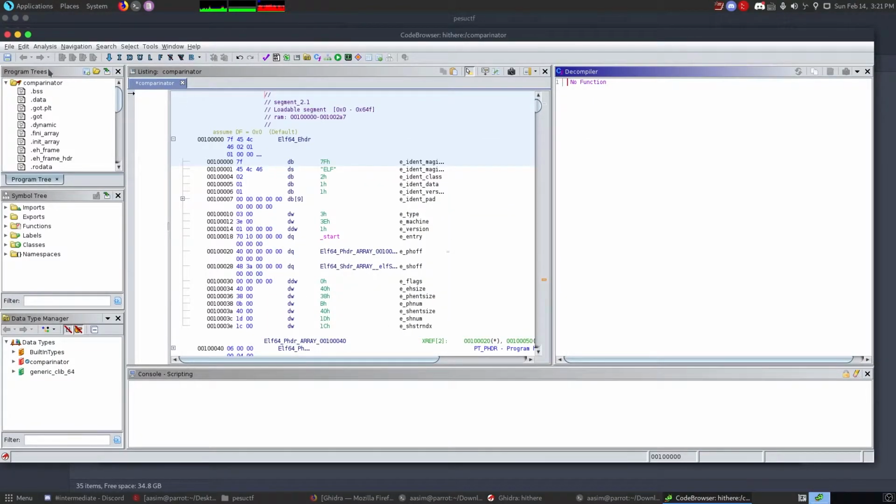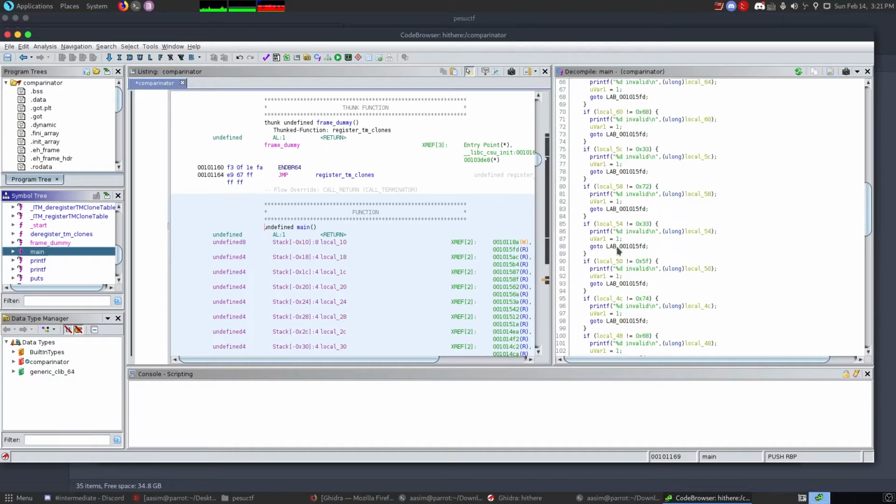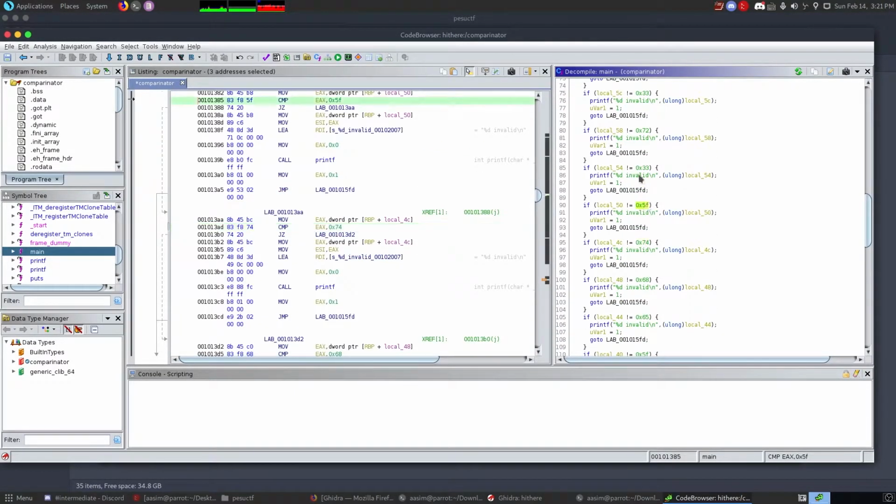So I'll analyze another binary called comparinator. I think it's done analyzing. Yeah. So there are a lot of nested ifs. This is actually the flag.